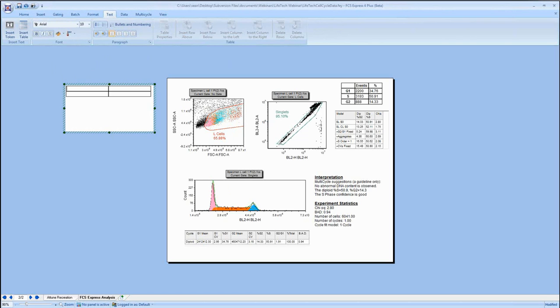And in FCS Express, you're going to see in a few minutes, you can build up some very complex tables for dealing with data and trying to summarize things in one place. So that's cell cycle analysis in a nutshell for FCS Express. Again, it's just very quick and easy to do.